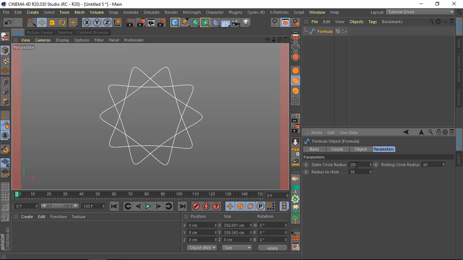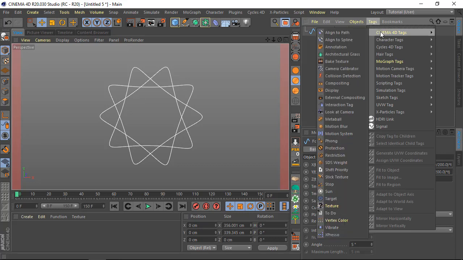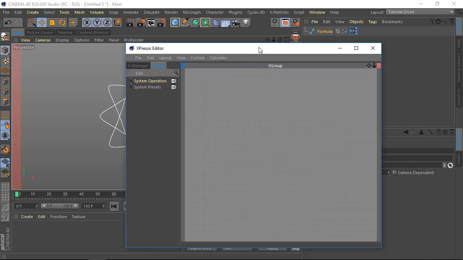So now the trick is, how do we use these values to generate this text so that when we change them, this text will automatically get updated. Well, to do that, we need some Xpresso. Okay, so right here on this Formula Spline object, we are going to add a tag, a Cinema 4D tag, Xpresso. And that opens up the Xpresso Editor.